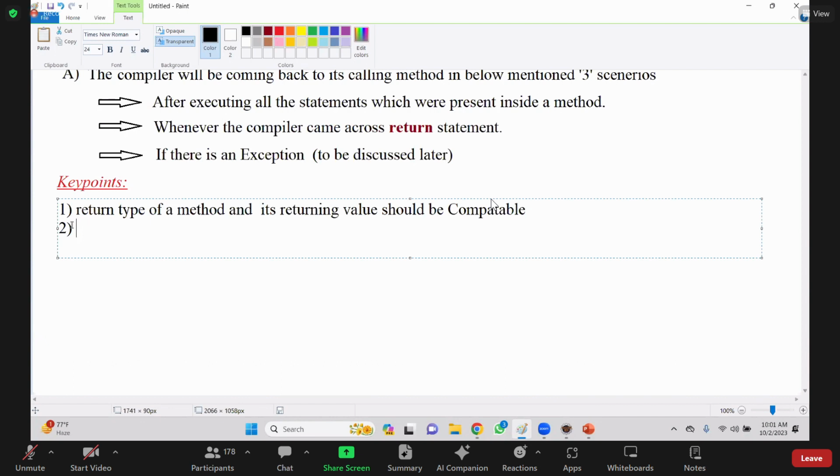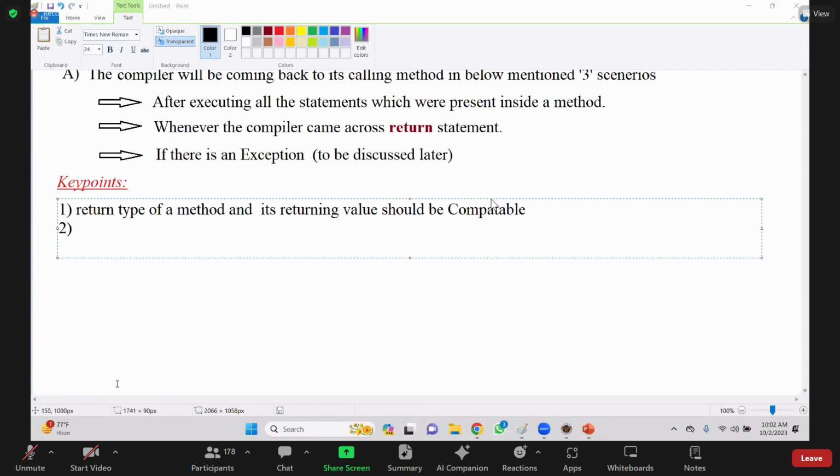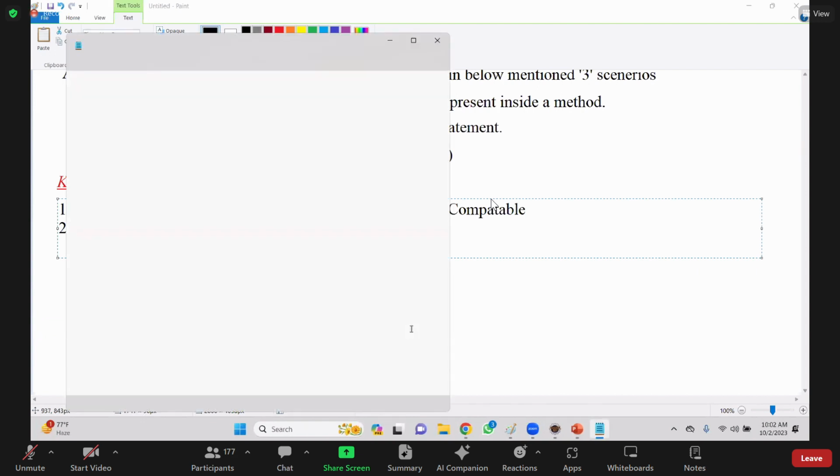One last time. Please tell me, how many types of control statements are there? What are those? How many types of selection statements are there? What are those?